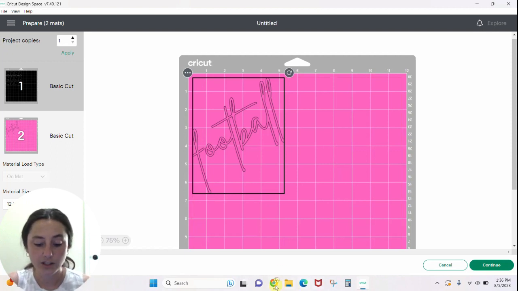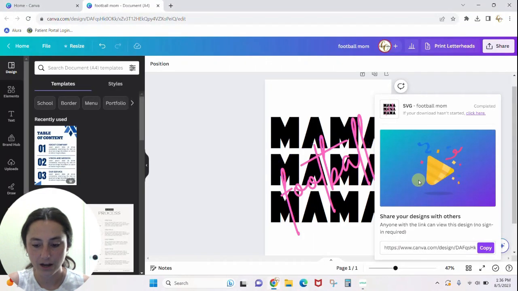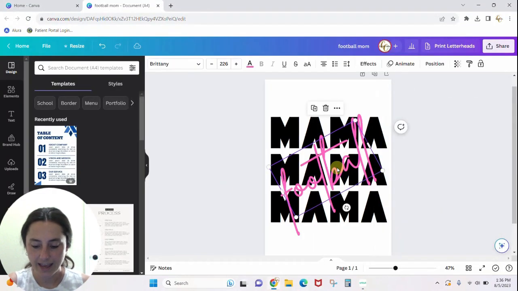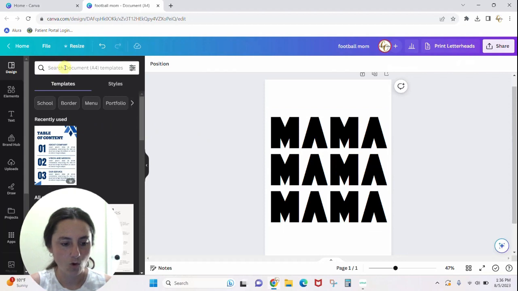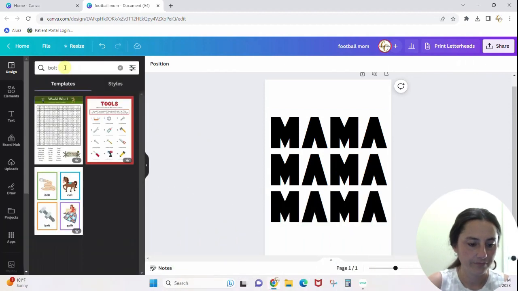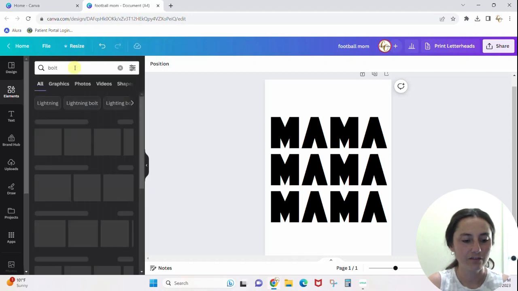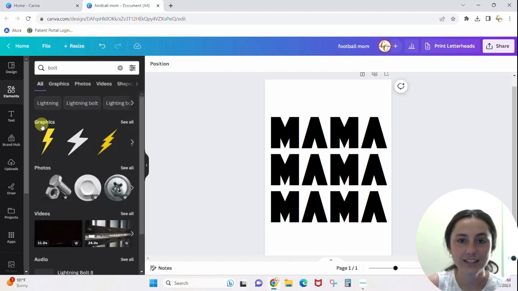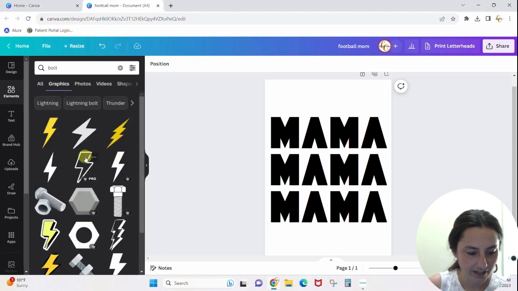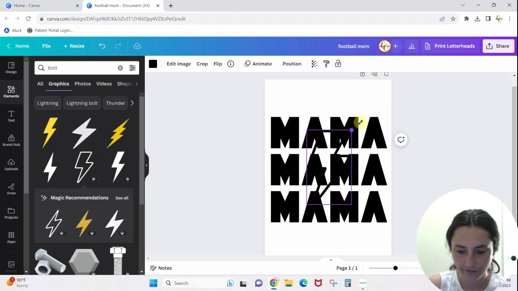You can take elements too. Let me hop back over here. Let's say I don't want that. Let's say I want a bolt. Oh, no, I need elements. Click into elements first. Find yourself a bolt. Make sure it is a graphic. Let's see. Let's throw this one on here.